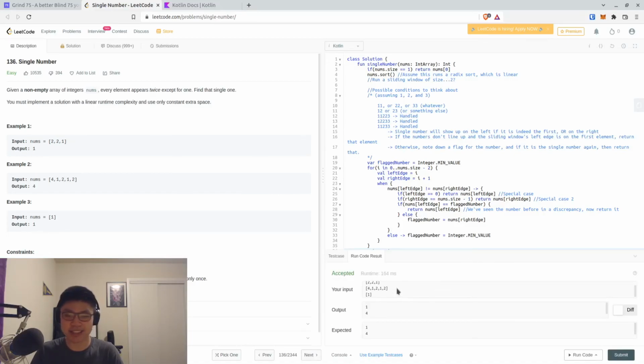So we assume that it's a radix sort here, which is how we get our linear runtime. It's a bit of a sus thing. I think that this is perfectly valid. I know of a couple solutions that actually require a sort.